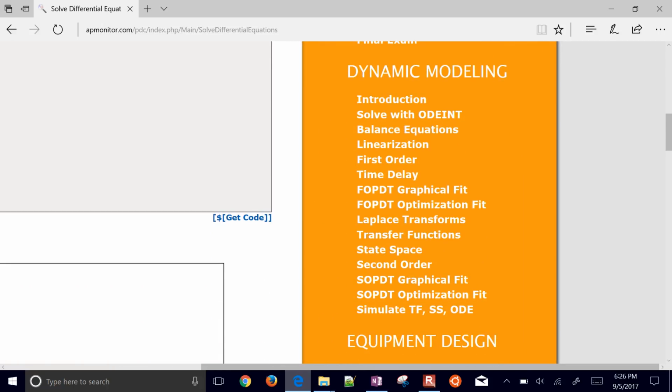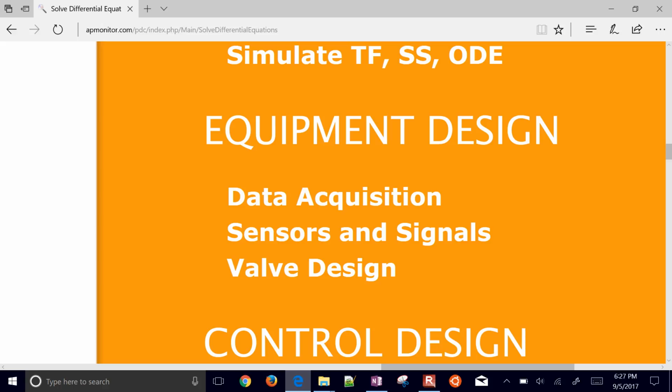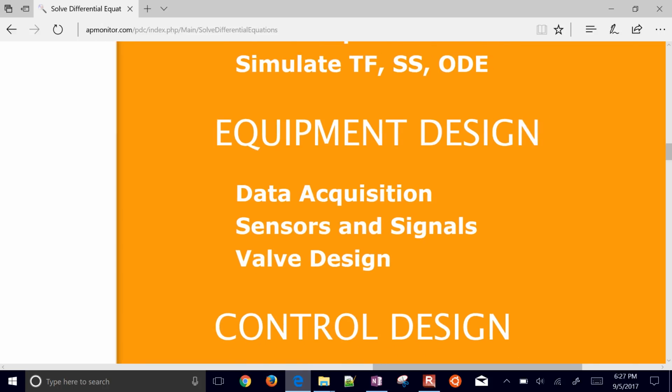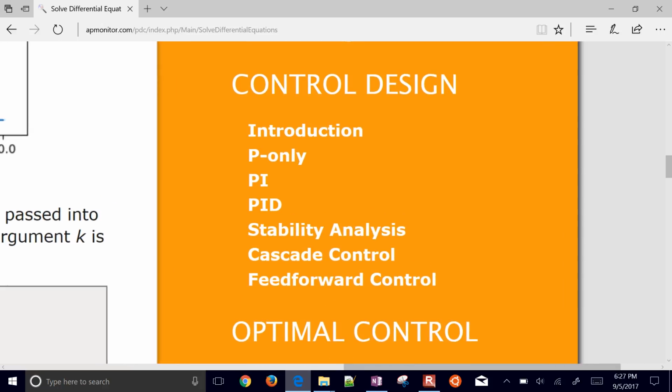We have dynamic modeling that we're going to cover, to be able to describe how a system changes with time mathematically and be able to simulate that. And we have some lower order models and other things we're going to be using to approximate systems. We have some things with equipment design, so valves, sensors, and signals, how to make a control system work, and then a controller as well.